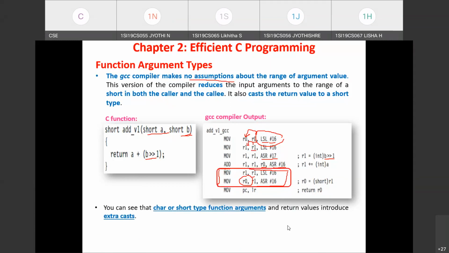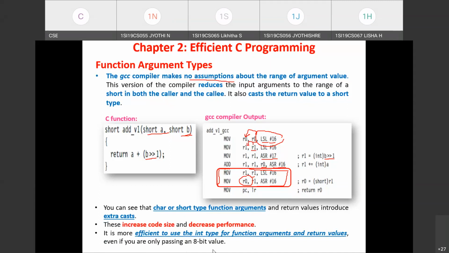You can see that char or short type function argument and return values are going to introduce extra casting, meaning explicit conversion to the specified range. For that, additional instructions are inserted in the compiler output. Okay, this is going to increase the code size as well as decrease the performance. So it is efficient if you are going for using integer data type for the function arguments. So that's the final conclusion you have to make.